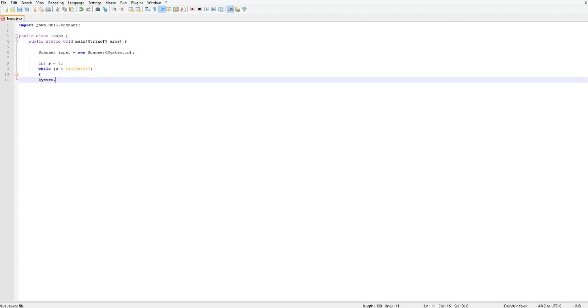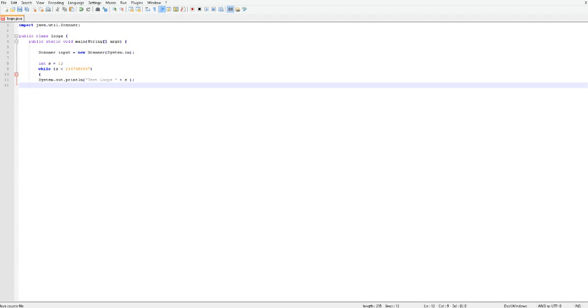And type in System.out.println, not just print, but println. And here we're going to put whatever we want, like "test loops". We don't have to space it here, but at the end we're going to want to space it, put another quotation mark, and space again, put a plus symbol, space, s. So this will put the number you're at there. Alright, now I like to space it, then put the closing parenthesis and then a semicolon.